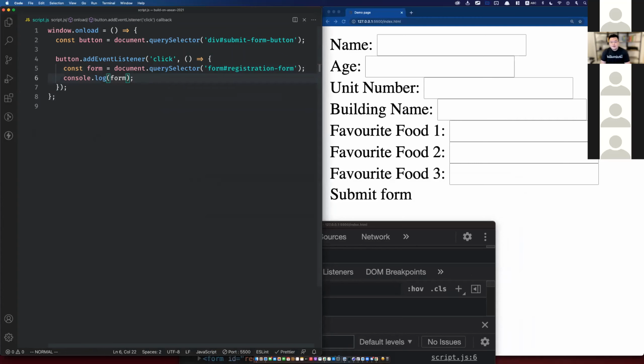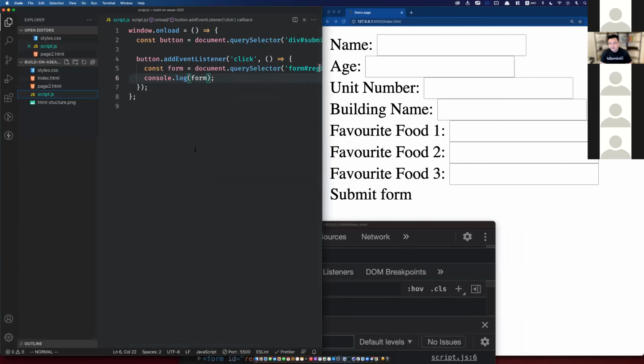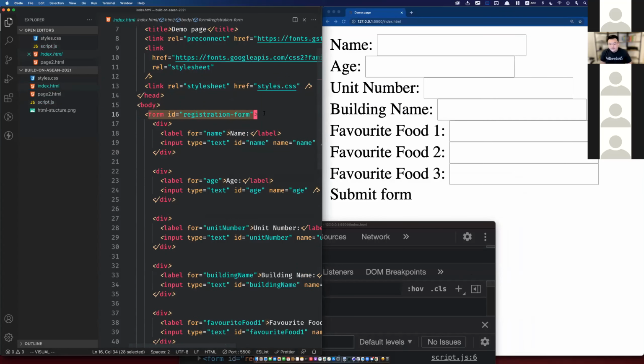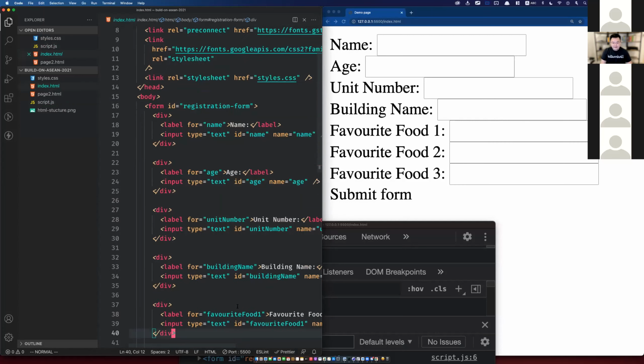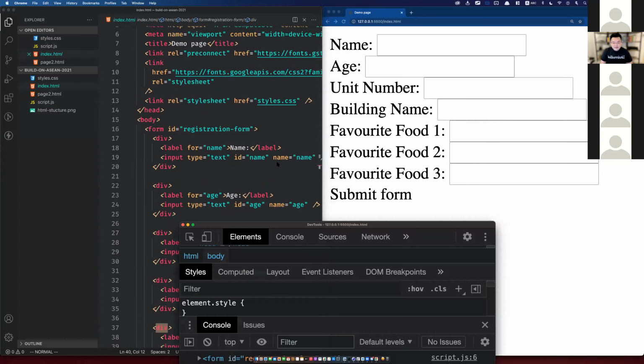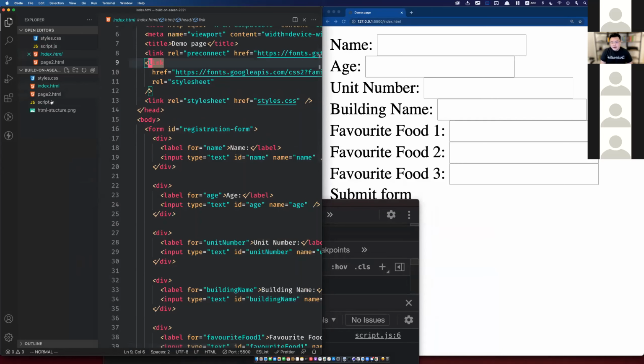Now, once you have the form selected, right? Remember last time when I asked you guys, hey, when you write your form, please wrap it in the form tag and all that, because it provides a lot of convenient tools for you to work with forms like this. Okay, you don't have to go and manually select one by one. Once you have the form selected, the form object that comes back will basically contain all these inputs for you, all this name, age, input, unit number, building name, and all that, right? So let's look at how do you work with those.